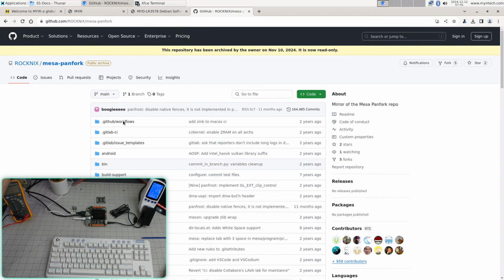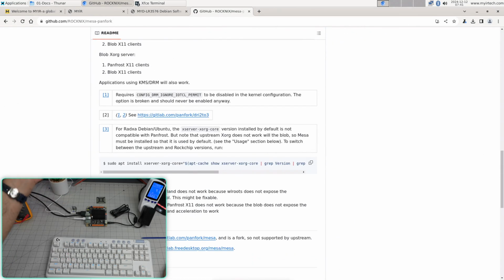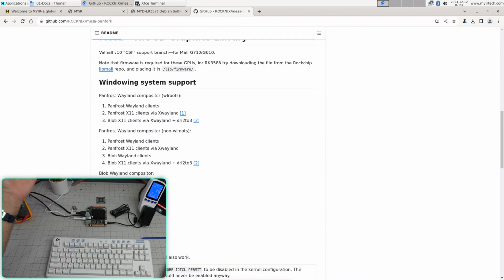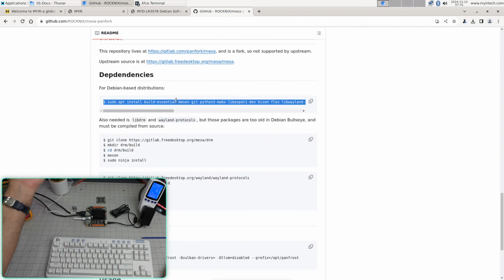I don't even know who owns this Rocknix. I just found the first one. I just Googled Mesa PanFork and I found this repo. Doesn't matter. It's actually a fork of some other repo. But anyway, I saw it's easy. I just copy pasted this basically.